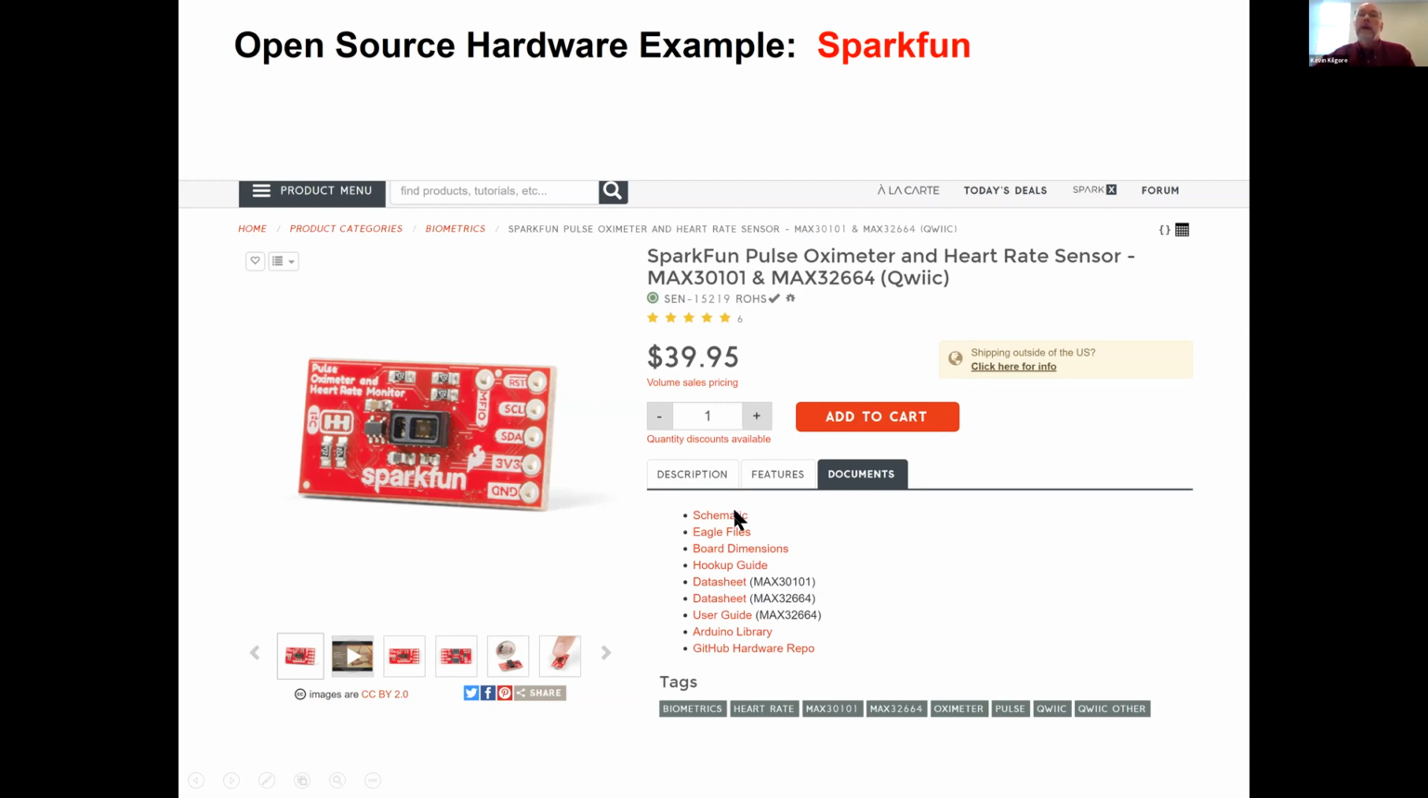company, if you will. And so what they provide for each of their products are the schematics, all the board dimensions, data sheets, etc., all the software that would go with it. And so you could take all of this information. It's sufficient that you could create and duplicate this board yourself if you wanted to. But also for $40, you could just buy it, which I'm guessing most people would do.